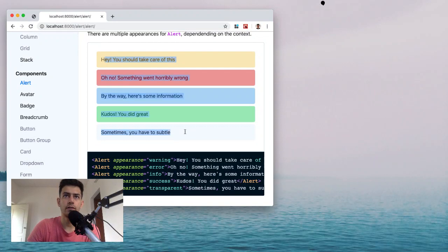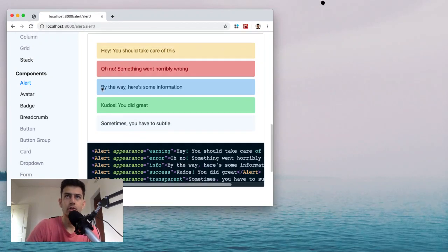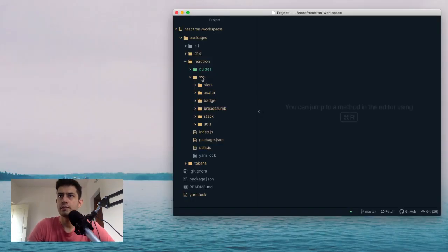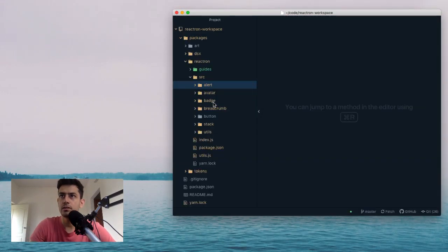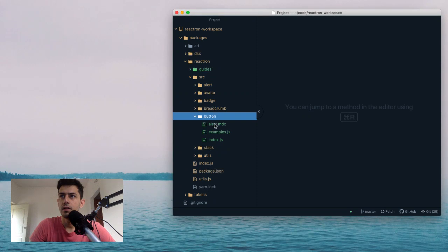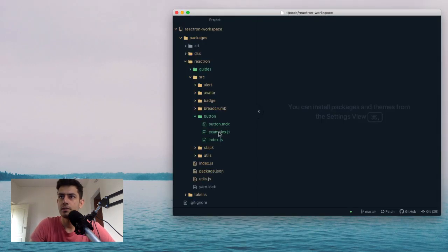But the thing I want to do is keep the appearance the same, because warning, error, info sound like good names. I'm not too sure about info because that's probably the blue. I don't know. We'll figure out the naming in a second. Cool. So first, where is alert? I'm going to duplicate alert because that's the closest, and I'm going to rename it to button.